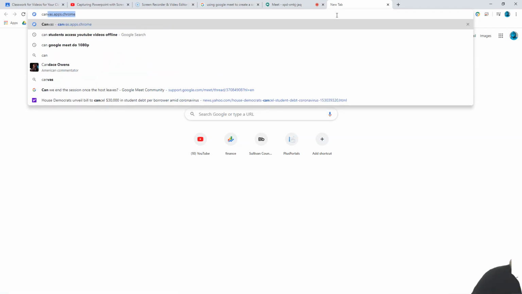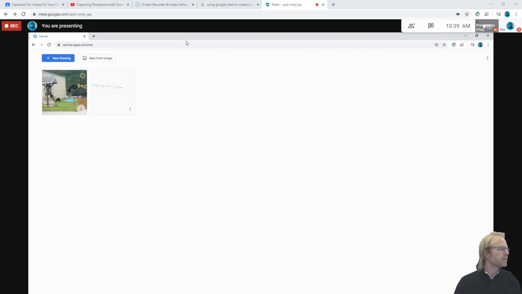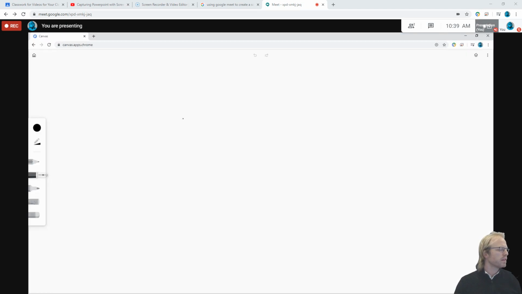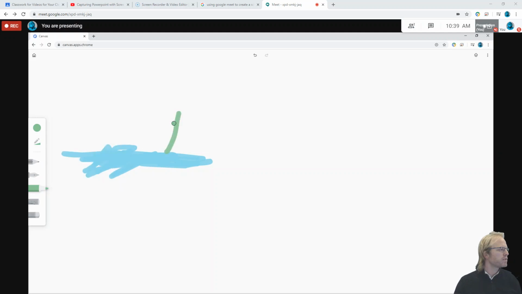And just to show you how that can be used, I'm going to open up the Canvas app that we were using earlier. And we're going to draw maybe a lake over here, something like this, and then a nice shoreline, and then we're gonna draw some happy trees.